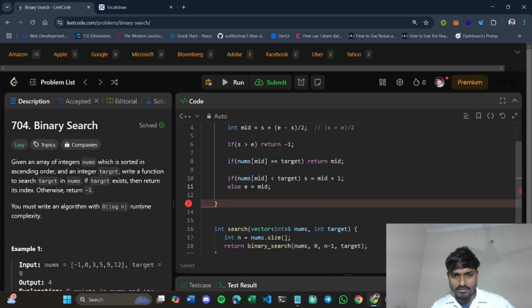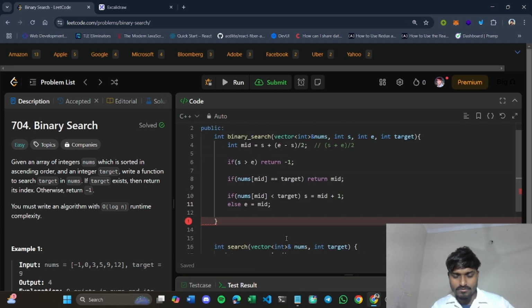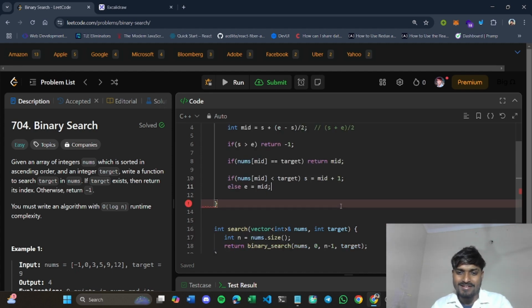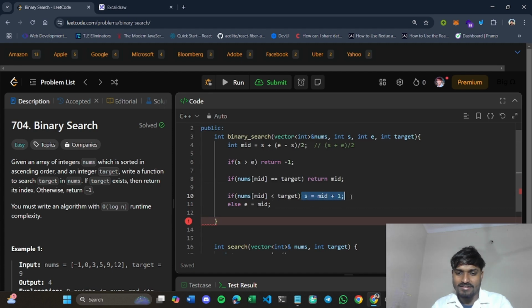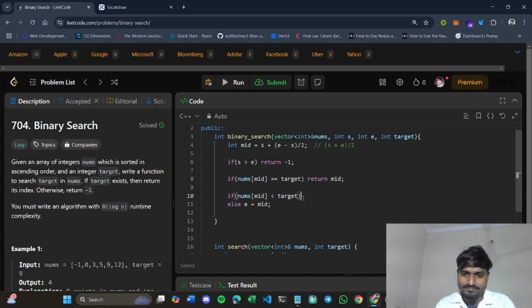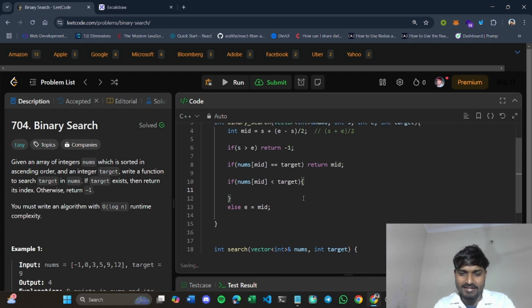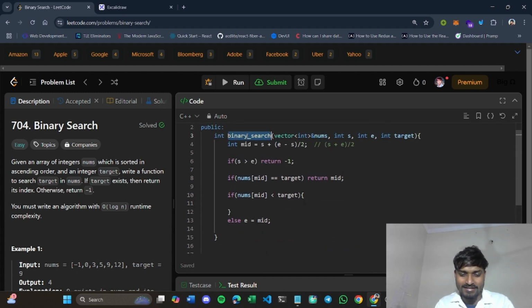So okay, we are getting some error. We are not returning anything here, right? We actually reduced the search space, but it did not call the function again, right? So we have to call it again.